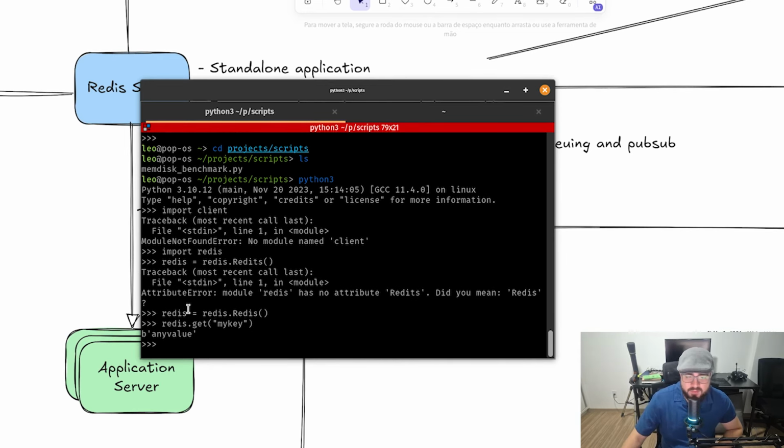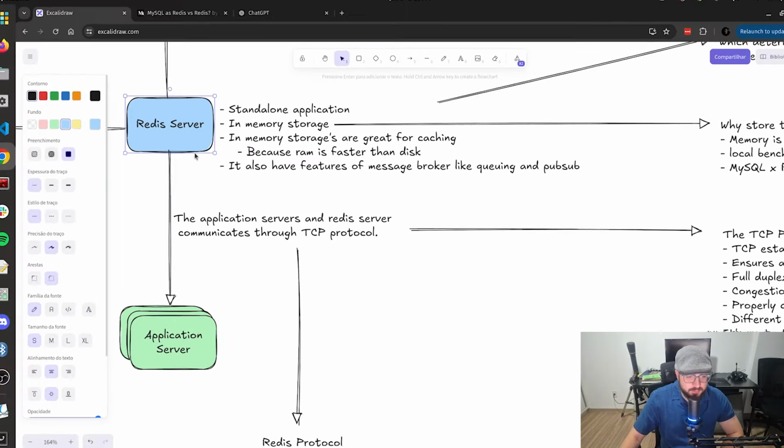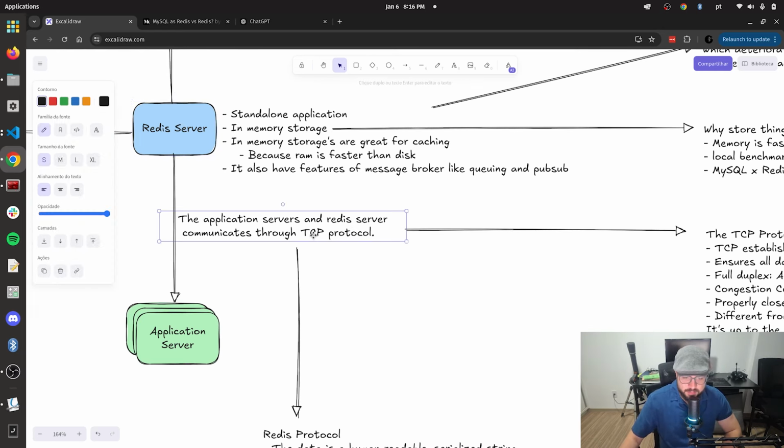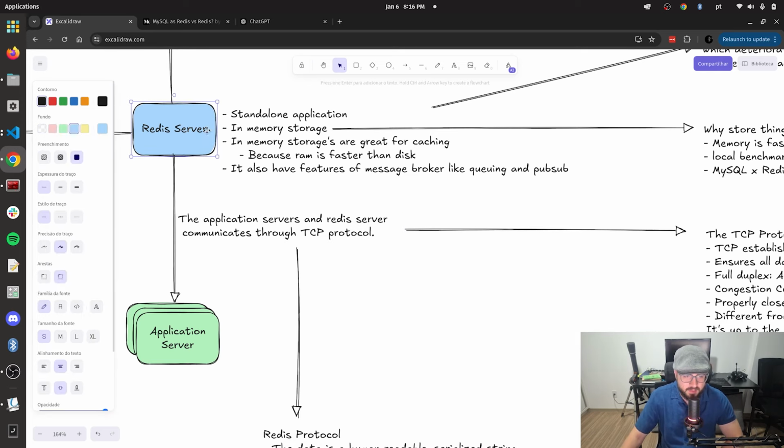But this is not the Redis server. It's just a library that helps doing the client part, so we don't have to implement the Redis protocol from scratch, which we are going to look at afterwards. We need some form to communicate between the application server and the Redis server. This communication is done by the TCP protocol. So Redis listens to TCP connections on a specific port, and our clients, which are our applications, will connect with Redis on this port and will exchange information with the Redis server.